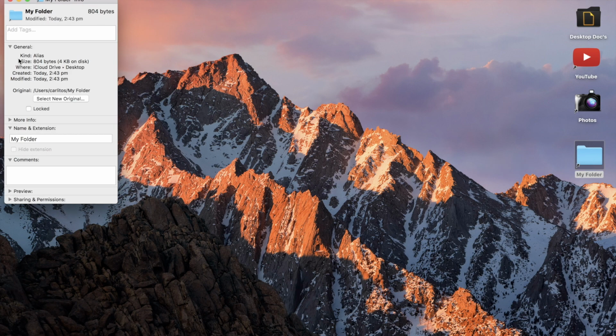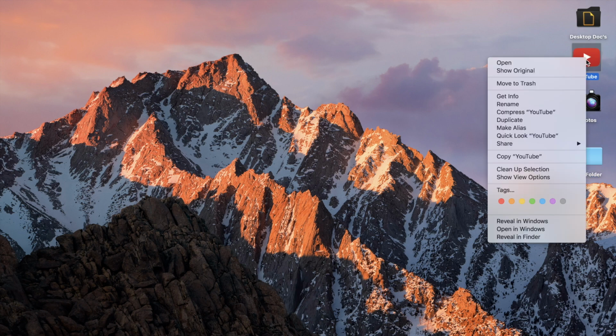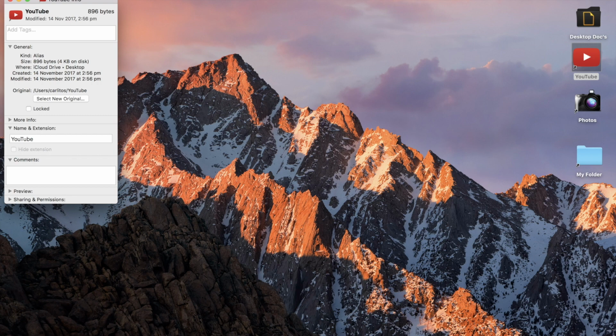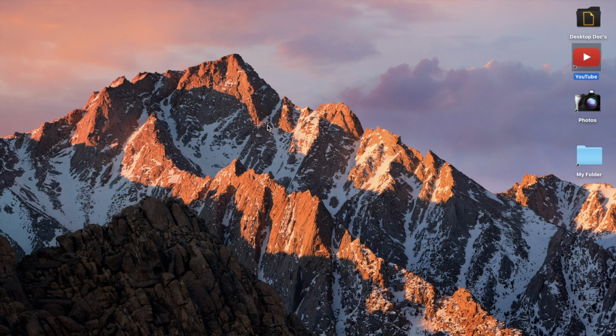See, if I click on Get Info, this is only 804 bytes, which is minuscule. And same with the other aliases I've got here. In this YouTube folder, I've got about 8 gigs of content on there. But this alias is only 896 bytes, which will take up nothing on my iCloud Drive.